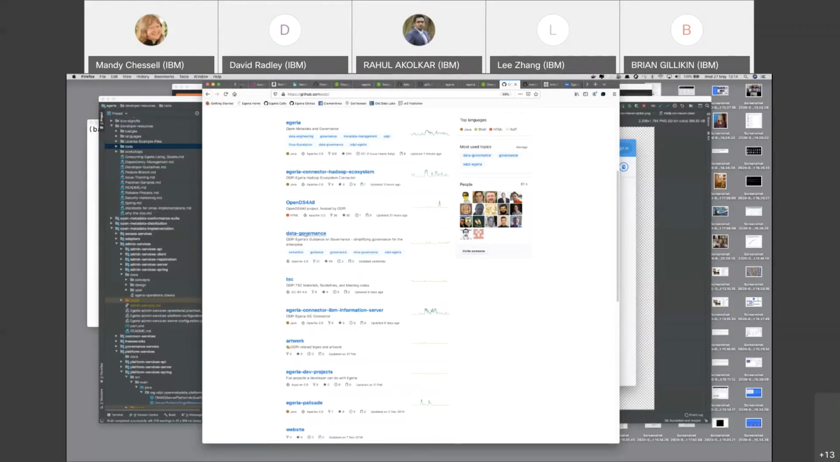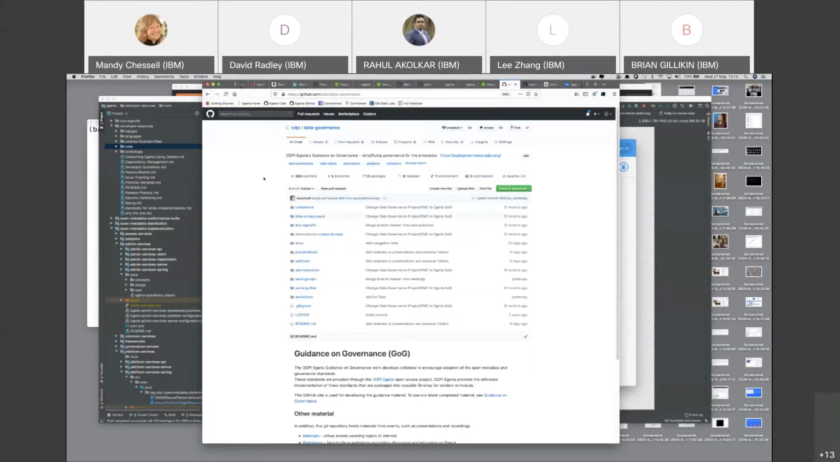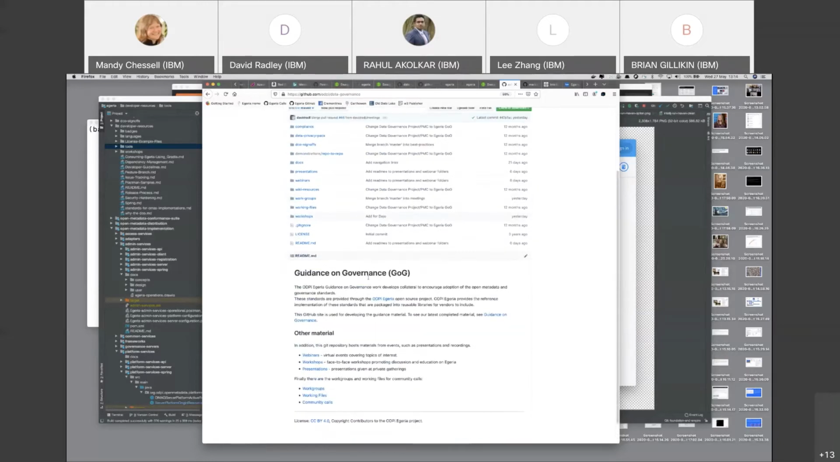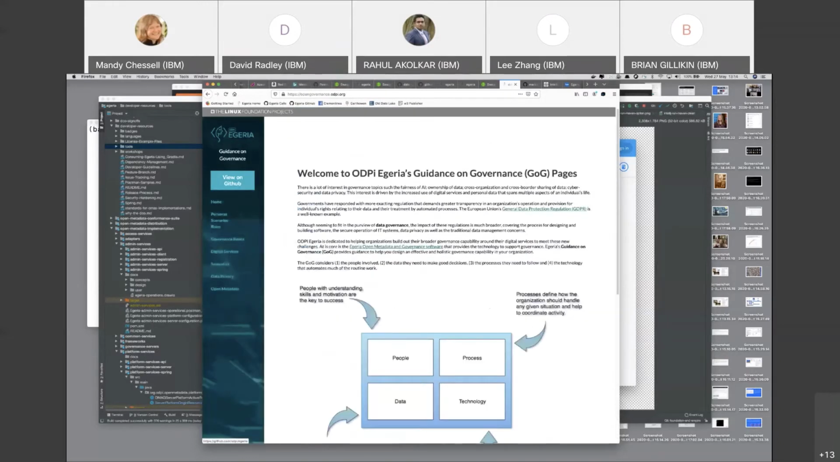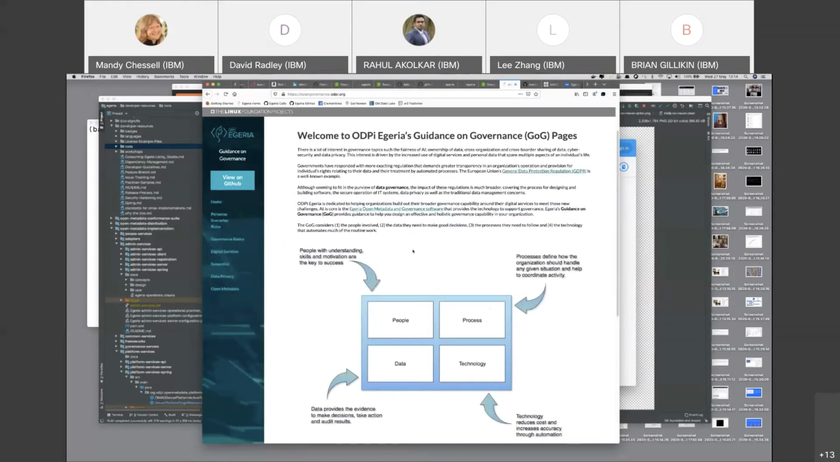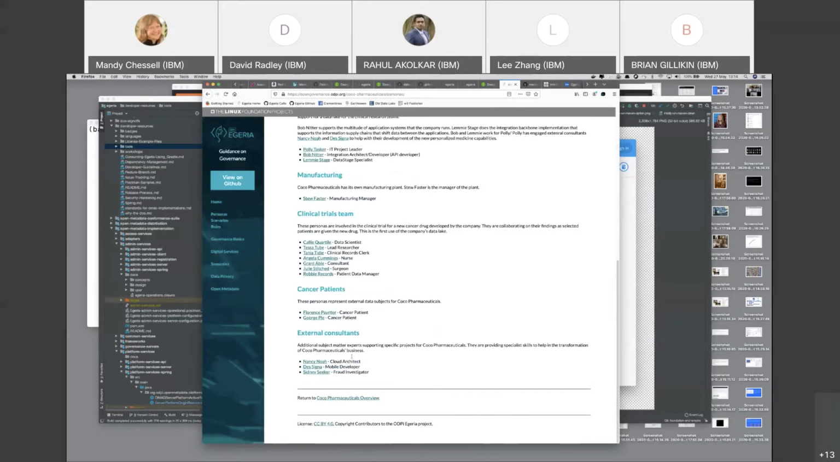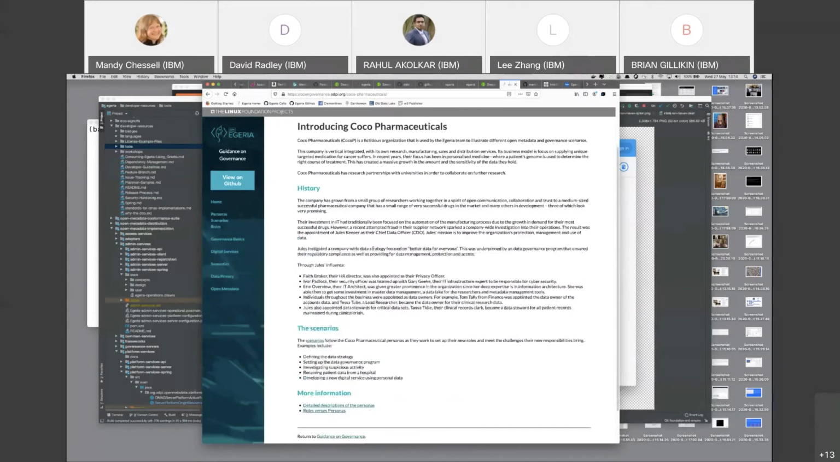Our data governance project has two purposes. One of them is what we call the guidance on governance, and this takes you through how to think about governance in an organization. This is also where Cocoa Pharmaceuticals live. So all of the personas, and what sort of transformation they're trying to cover. So the large scale scenario, the personas themselves.